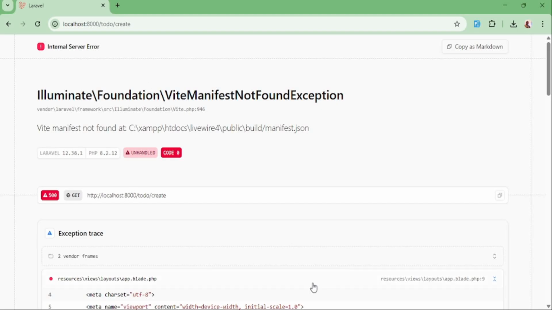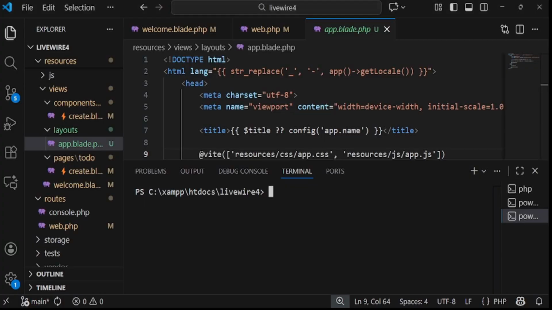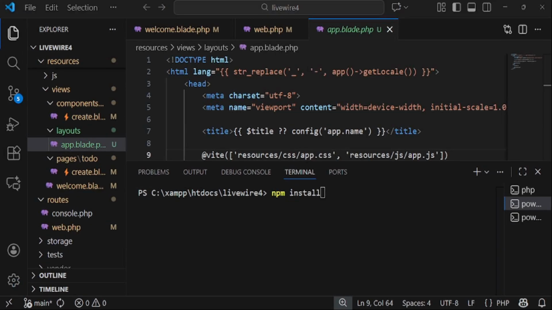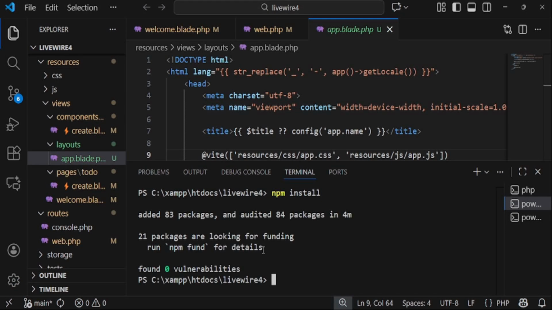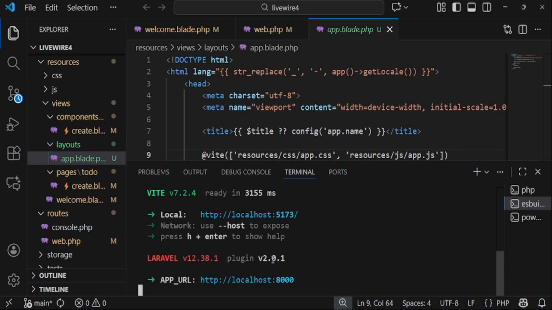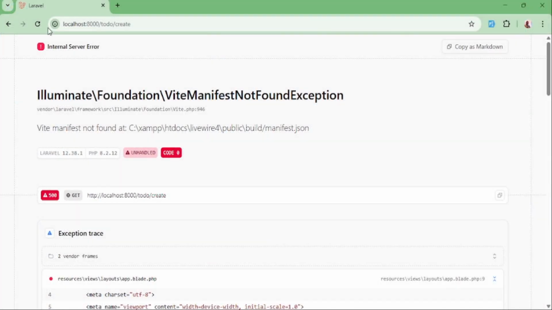To solve this, I will hop back to VS Code and run npm install. After installing the node modules, we will run the command npm run dev to compile the assets. Now if we go back to our browser and refresh, you can see that we are able to display that quote. The title that we have in our page above here is Laravel.